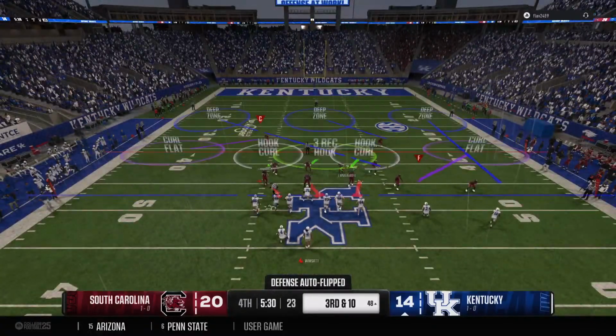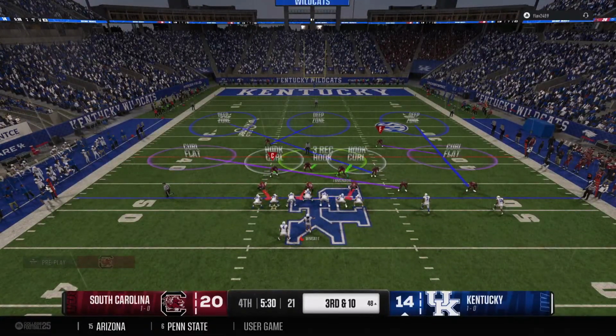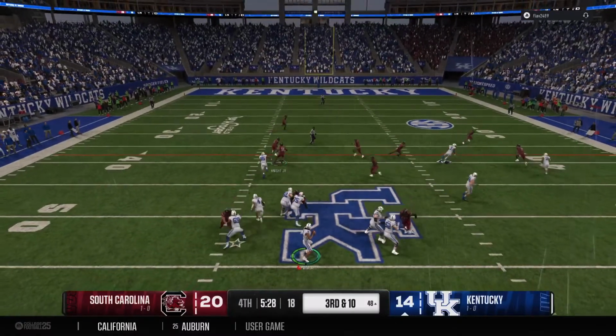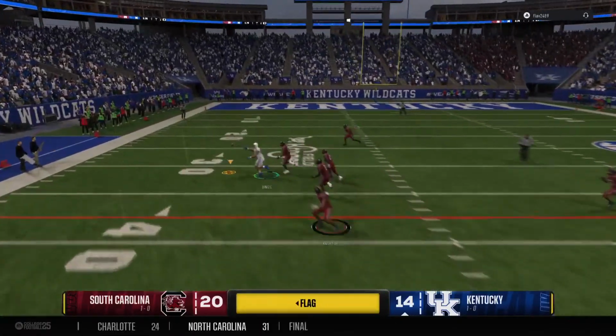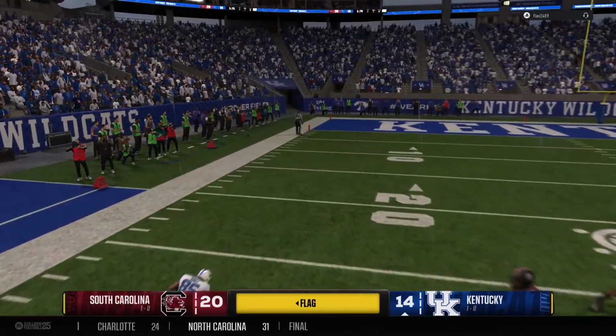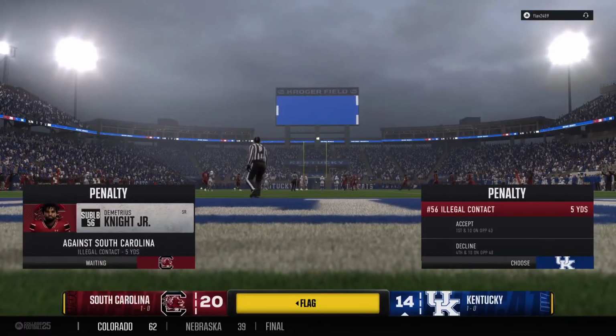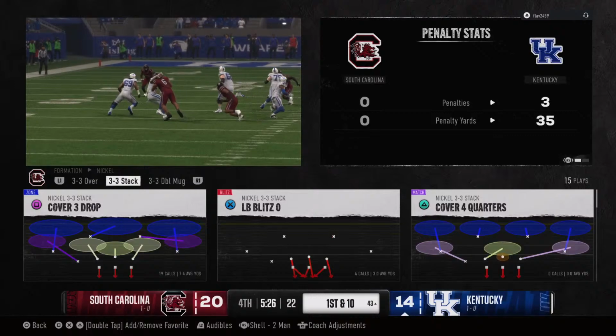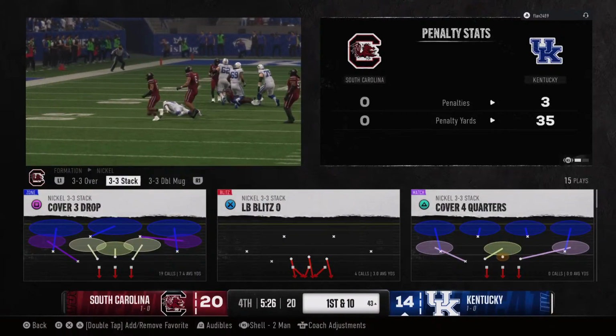If they can convert here, that type of play can really give you a shot of momentum. On third and long, they try to convert through the air. And the incomplete pass on third down, but there is a flag on the field. We'll see what that's about. Cover 2 the drop. Officials offer the deal, and the coach accepts it. They will take the penalty.